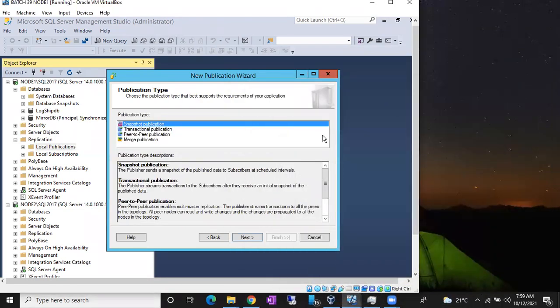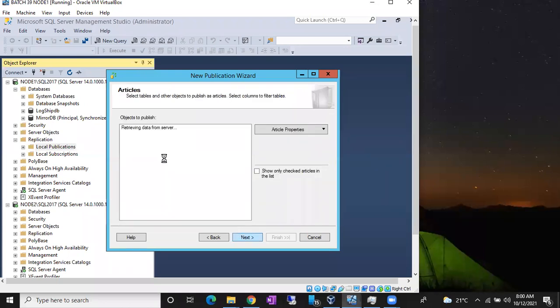You can see here 4 types of publication: snapshot publication, transaction publication, peer-to-peer, and merge. I'm going to create snapshot first. Go to next; it was already selected. It is going to retrieve the tables inside your mirror DB, so it is taking time. As of now, we have only one table, that is the groceries table.